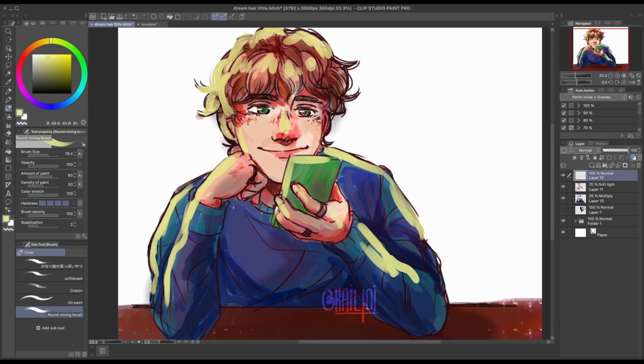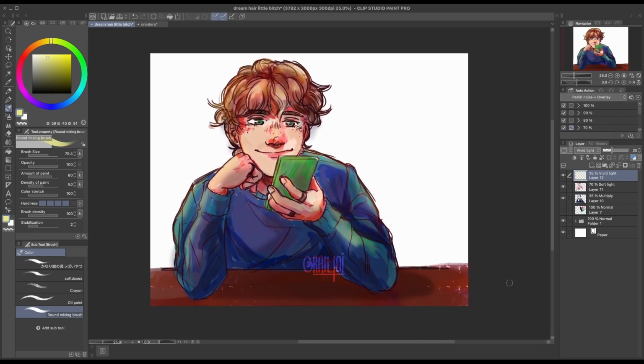As usual, add blur and begin to play with the blending modes. For this one, I chose vivid light and lower the opacity a bit. Here's a quick before and after. There's already a lot more depth.